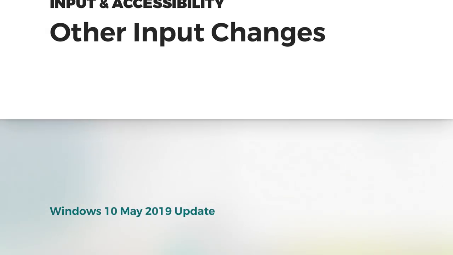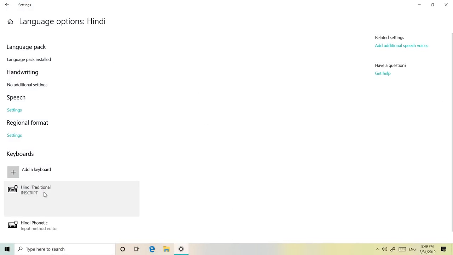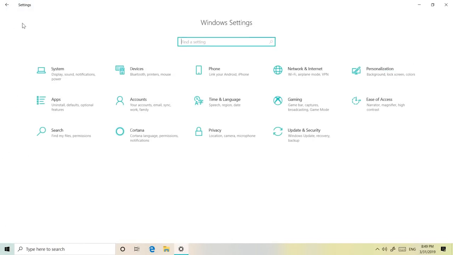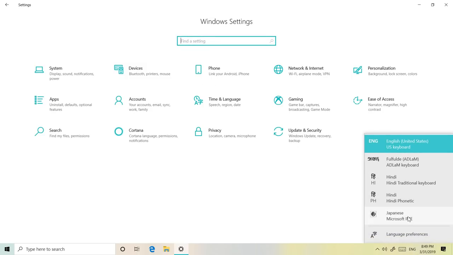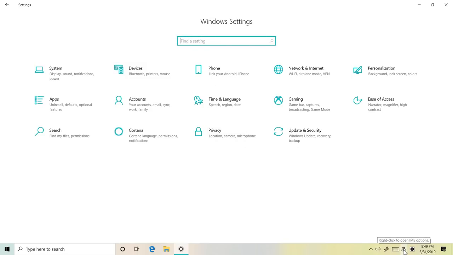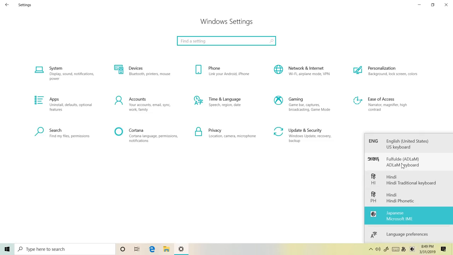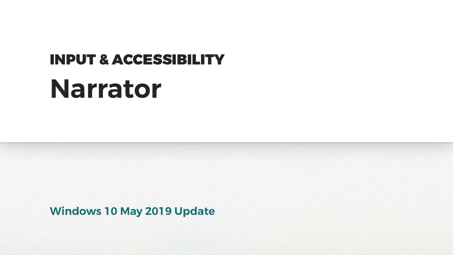Other notable input changes include a new Indic phonetic keyboard, which is available in more languages, a new Japanese input method editor, Adlam and Osage keyboard support, and preparations for Emoji 12.